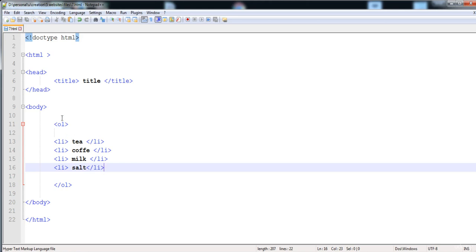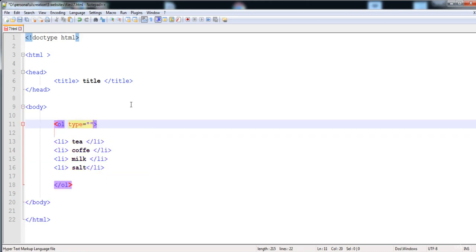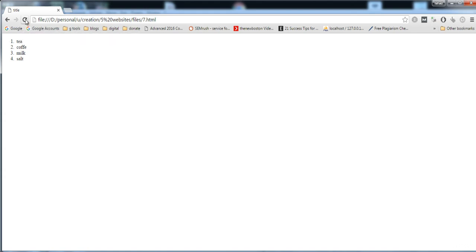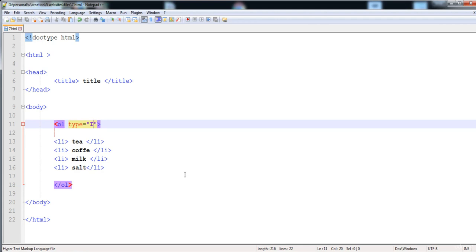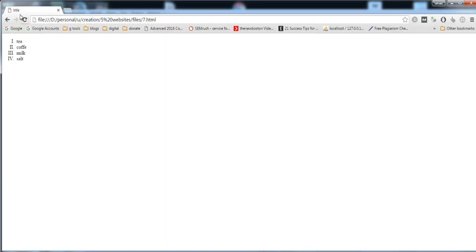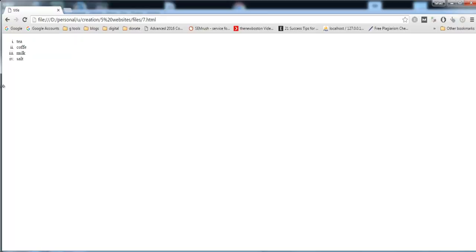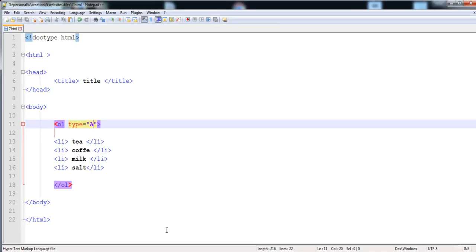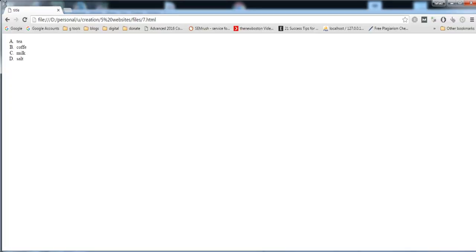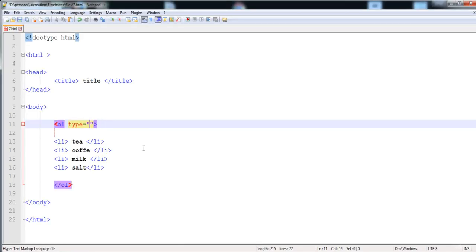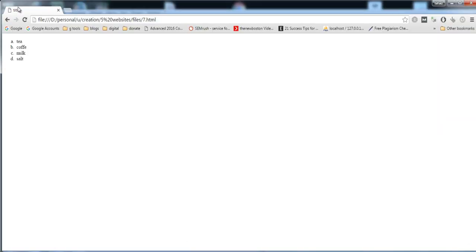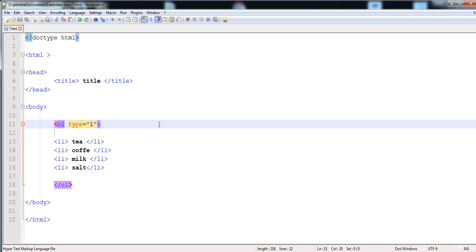Now I'm gonna put here the type attribute, and if we put uppercase I, the numbering is changed into uppercase Roman. Here is the uppercase Roman, and if we write only lowercase i, there is lowercase Roman. And if we change it to uppercase A, then it shows the uppercase alphabets, and if lowercase a, then it shows the lowercase alphabets. And if we want to print the numbers, then simply write 1, then it prints 1, 2, 3, 4. So now this is the ordered and unordered list.